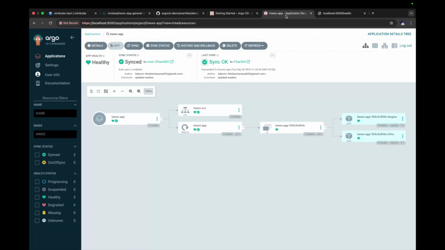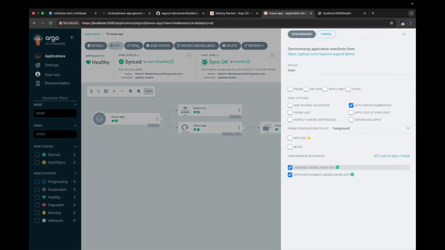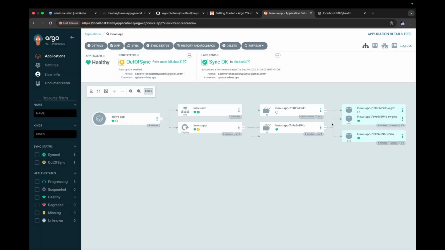As soon as I make a git push, you will observe that, depending upon the type of syncing strategy, it generally takes 3 minutes. At a 3-minute interval it tries to make the corresponding syncing. However, you can quickly sync it as soon as possible as you want. So I will just proceed over there and go with synchronization.